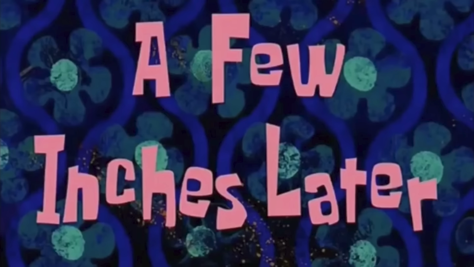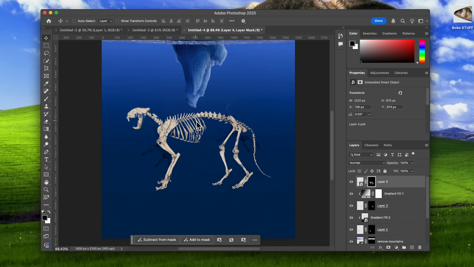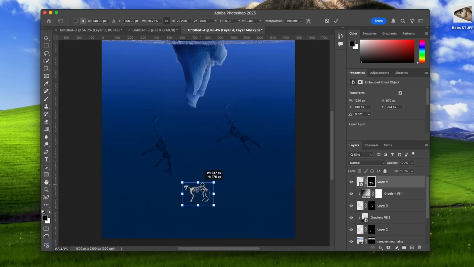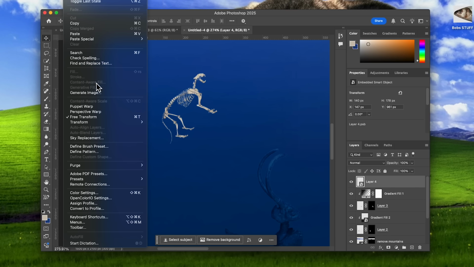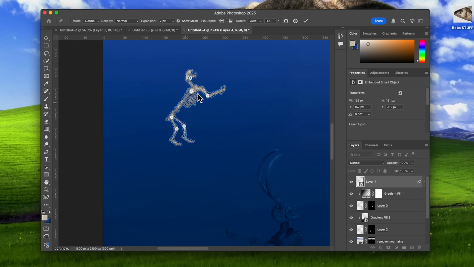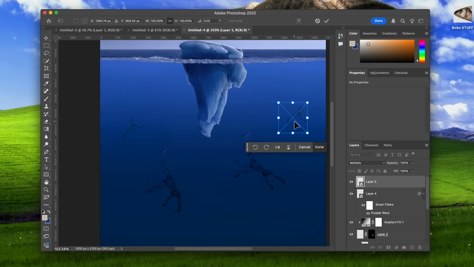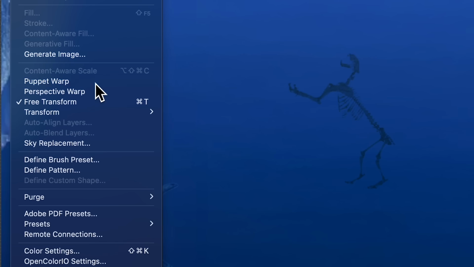A few inches later. Okay, I've got the mammoths, now it's time for the others. So here's Diego, you know, the saber-toothed tiger. So let's put him up here, and let's go ahead and puppet warp his legs. Eventually. Now that's what I call a majestic position. I'm going to go ahead and duplicate him, as there's a female version of him. So let's put her up here and redo the legs again.